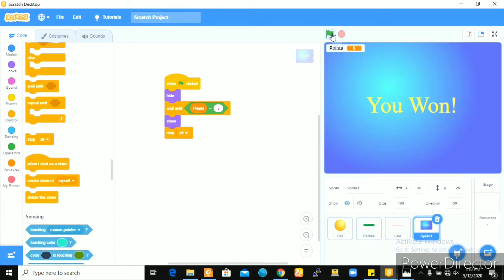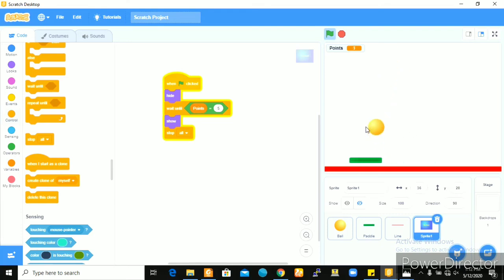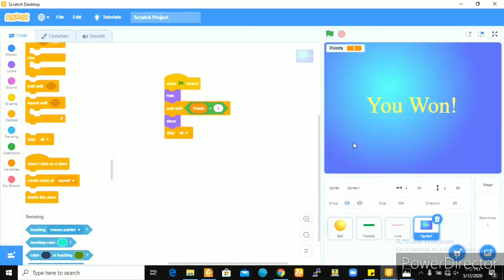Okay, so let's try this. 1, 2, 3, 4, 5 exactly. Then it displays the message you won, and it stopped all the sprites. So the next thing will be to create the backdrop.